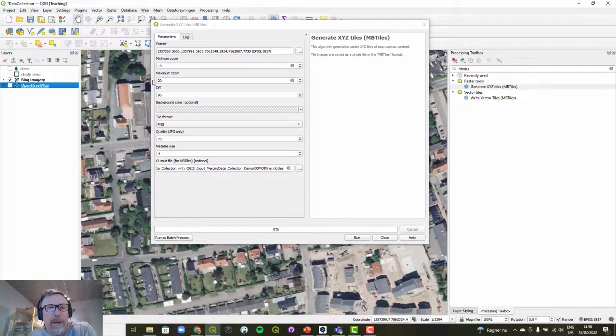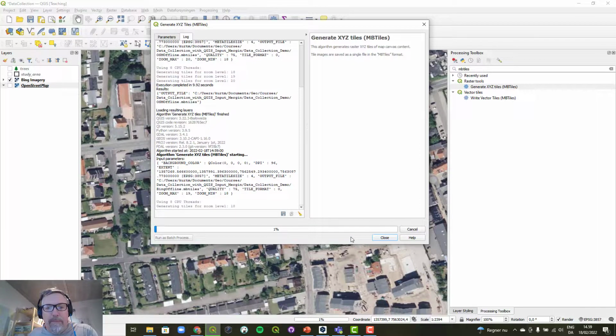I'm going to switch back to the Parameters tab, turn off OpenStreetMap, and turn on Bing imagery. And here, the imagery can result in larger MB tile files. So I'm going to set the maximum to 19. That should be sufficient detail for me. And then I'll name this Bing offline into my same data collection demo folder. I'll click run.